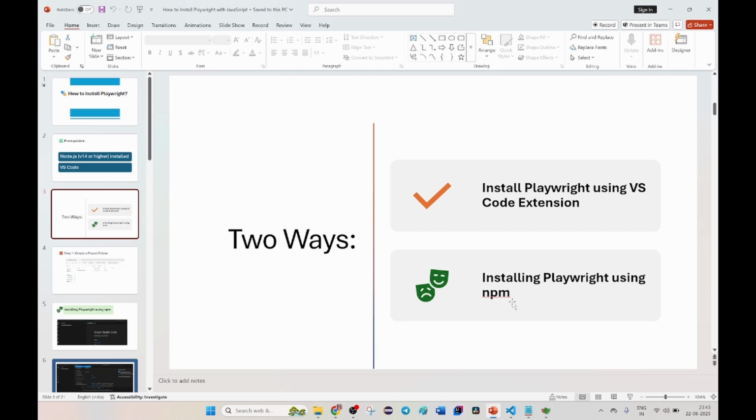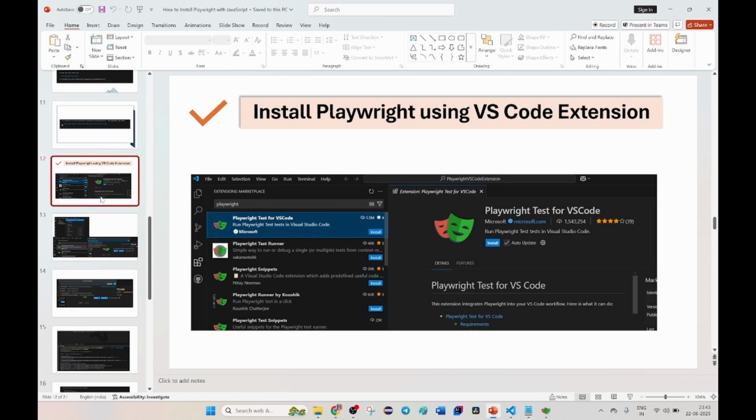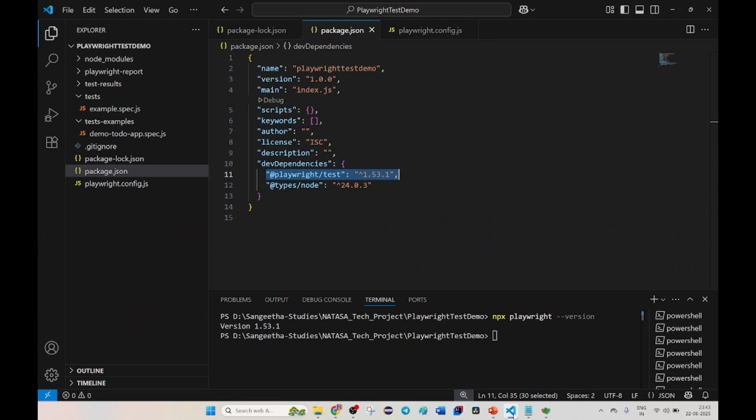The first way we have completed, which is using the npm command, how you can install Playwright. That one we are done, right? So next I'm going to show you using the VS Code extension. So here, open VS Code. Here you can find extensions. When you mouse over the cursor, here you can see extension.